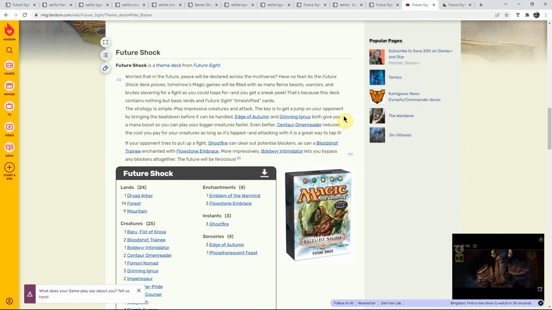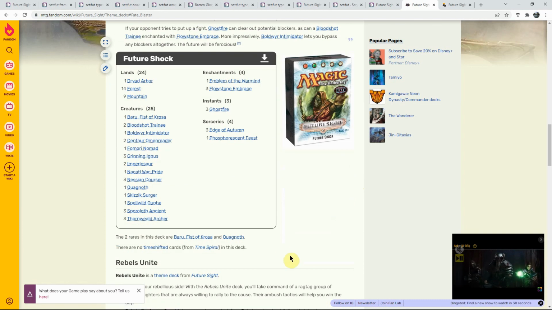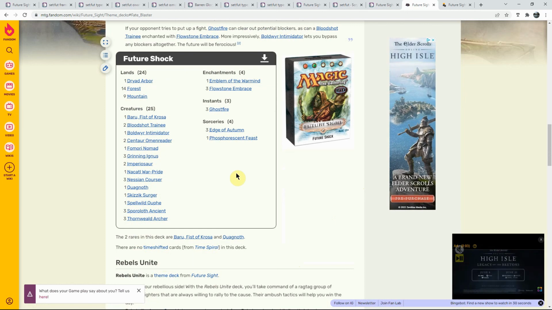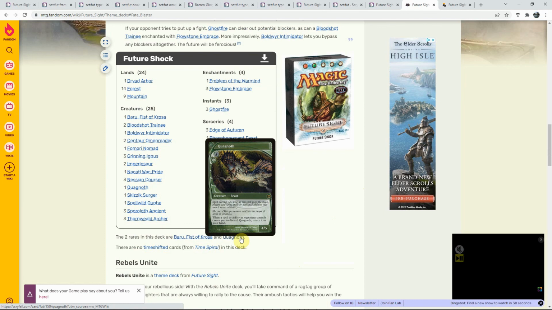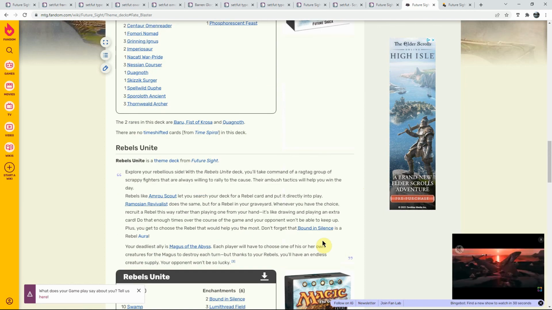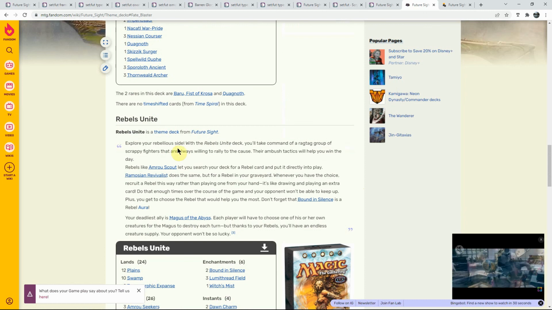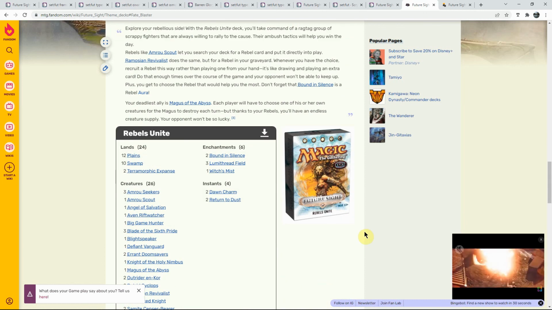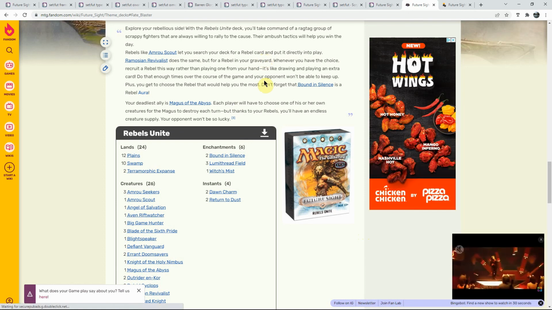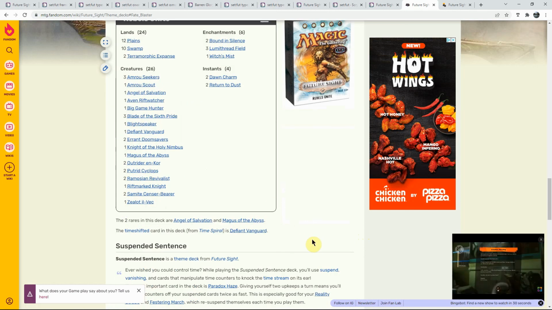And you get a sneak peek. That's because this deck contains nothing but basic lands and Future Sight time-shifted cards. Okay, so it's all time-shifted stuff. Therefore, there's all future-shifted stuff. There's no time-shifted cards from Time Spiral in here. We've got Baru, we've got Quagnoth, Rebels Unite, Rebels in your graveyard, Plains, Swamps. Of course, Terramorphic Expanse was in the block.